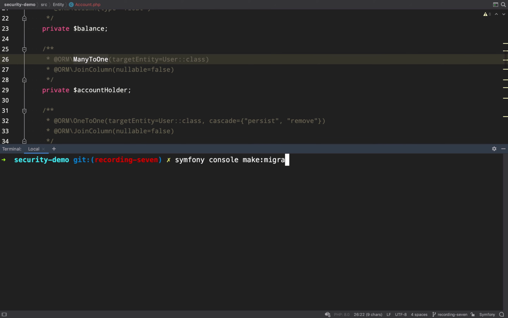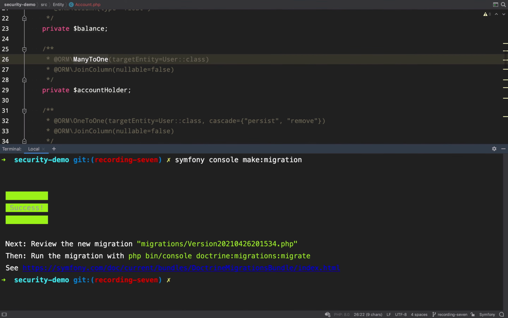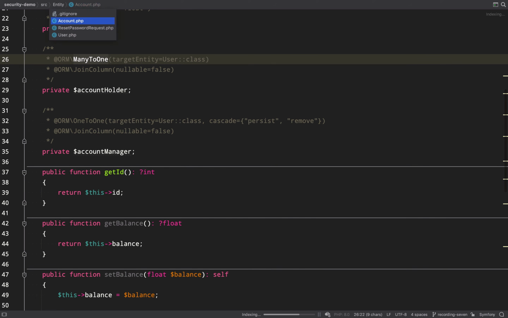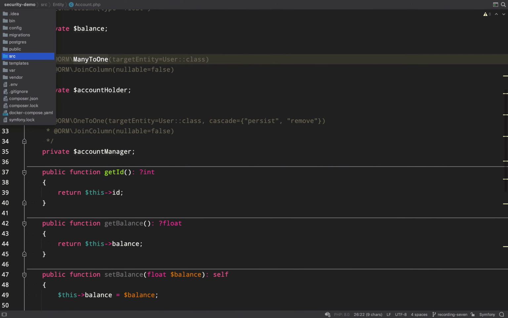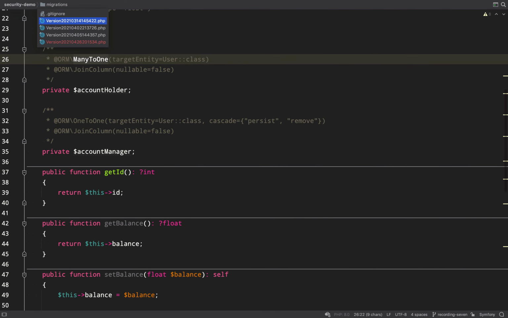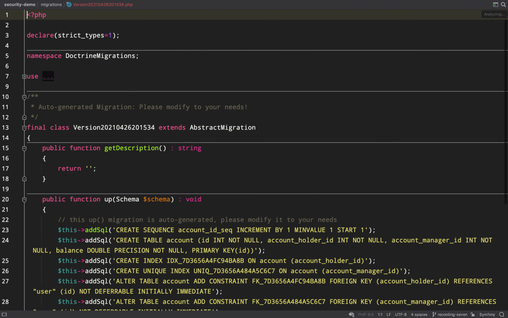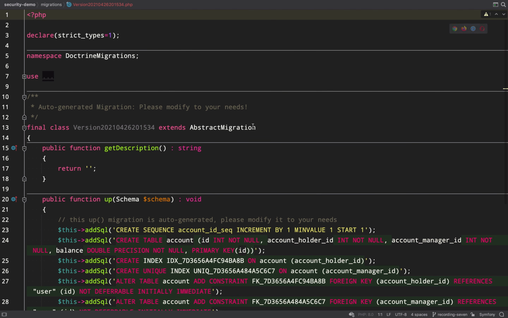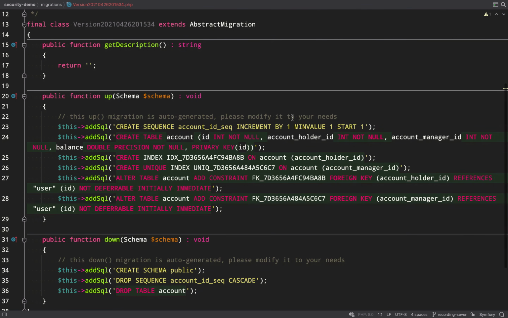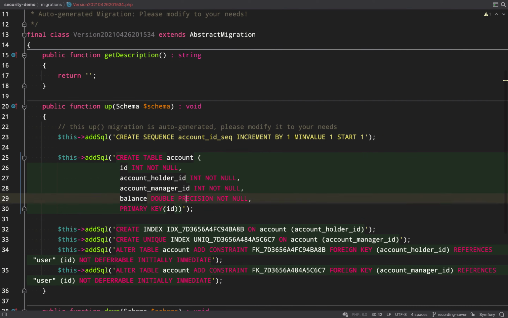Our entity looks good, so let's make our migration, which I can do with Symfony console make:migration. It's telling me that the migration has been made, so let's go and check that out, which is in the migrations folder. And here we go. So I'll clean this one up a little bit to make it easier for us to read. And as you can see, four properties: ID, account holder ID, account manager ID, and balance.